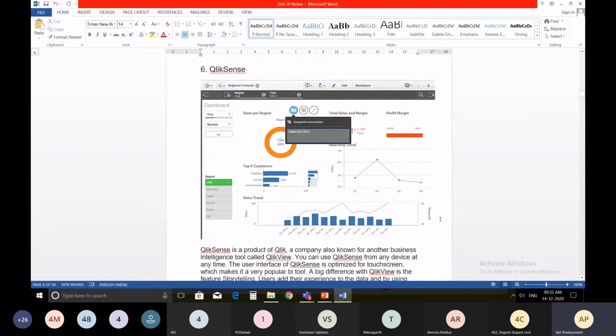This is the look of the dashboard of QuickSense, a product of Quick, a company also known for another business intelligence tool called QuickView. You can use QuickSense from any device at any time. The user interface of QuickSense is optimized for touchscreen, which makes it a very popular BI tool. So the touchscreen facility is added in this QuickSense BI platform.